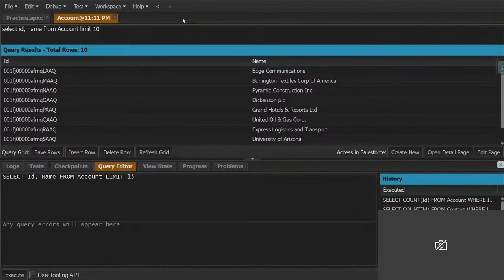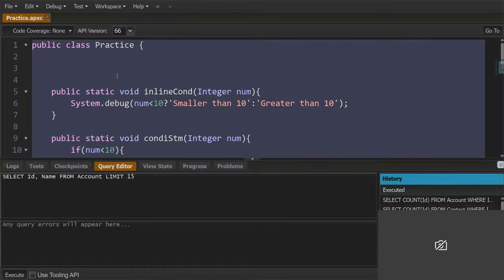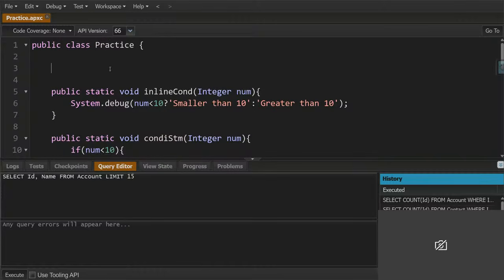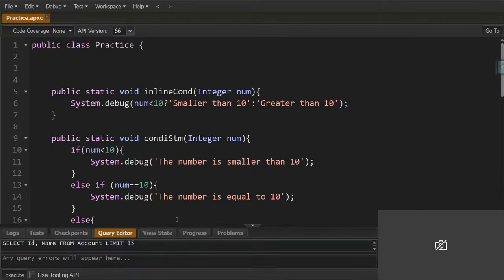So how to create an account using Apex programming is what we'll be learning here. Let's slide this down so that we'll be focusing on the main coding screen. Here we have to write public static void create account.